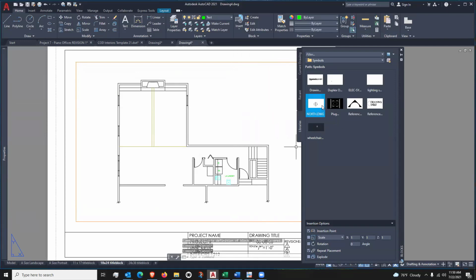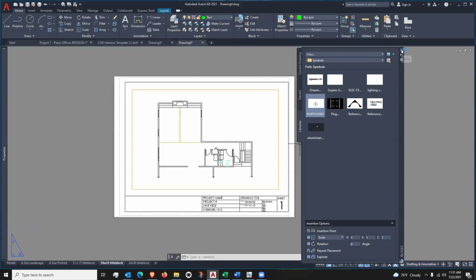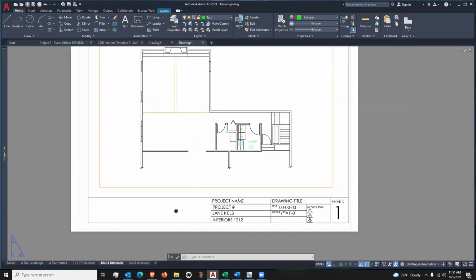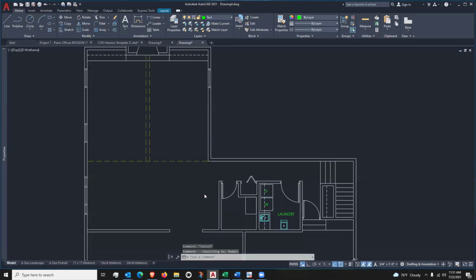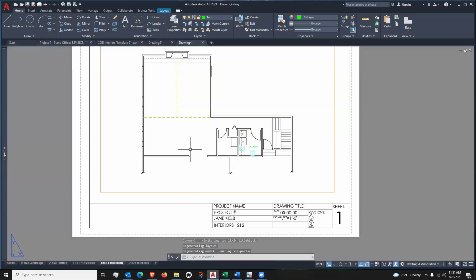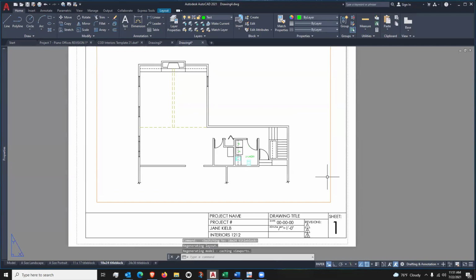And, oh, you know what? Something very important that I didn't do. I need to reset my linetype scale. Remember back when I was in model space, I set my linetype scale to 48, but I want to change it back to 1. LTSCALE, enter 1. All right, now when I go here, my LTSCALE is correct.